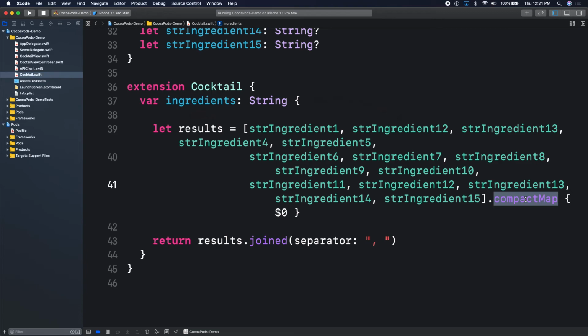At this point in the game, we should know what compact map does, and it's very useful for a situation like that, right? I have values where there's nils or whatever. It strips away the nils, just gets me the objects with actual values in there, okay?